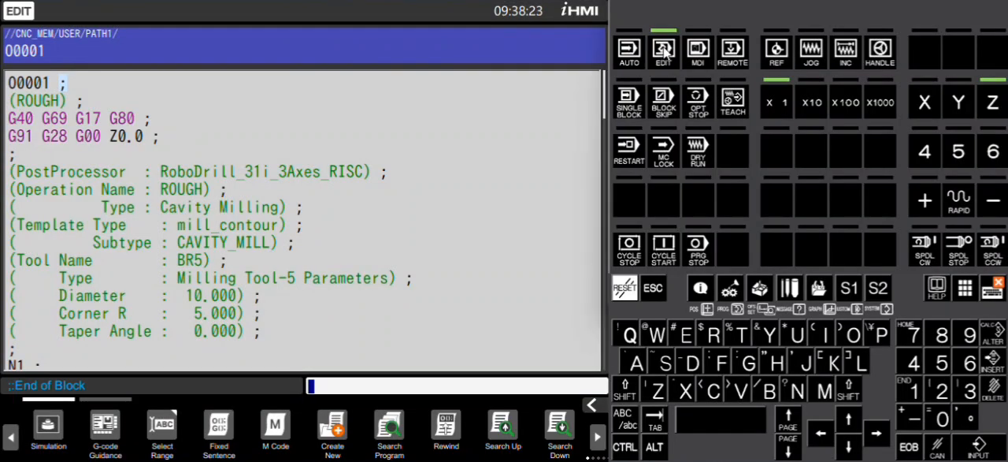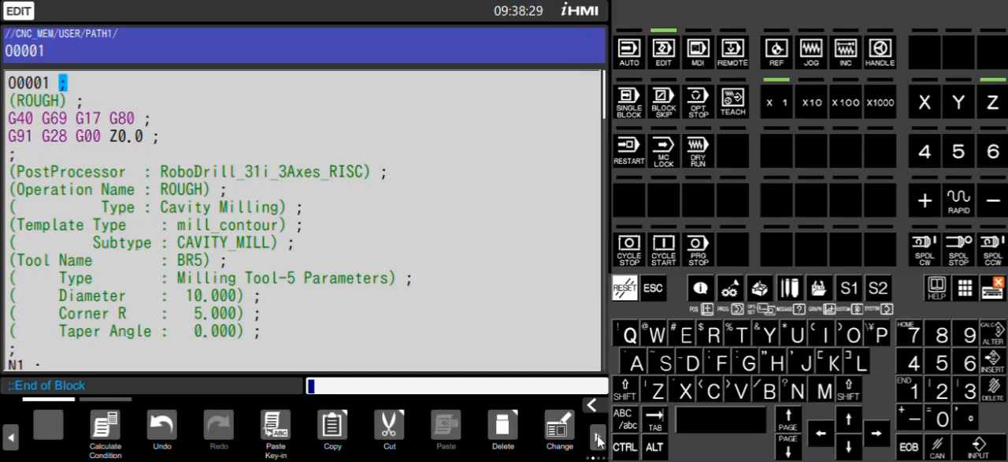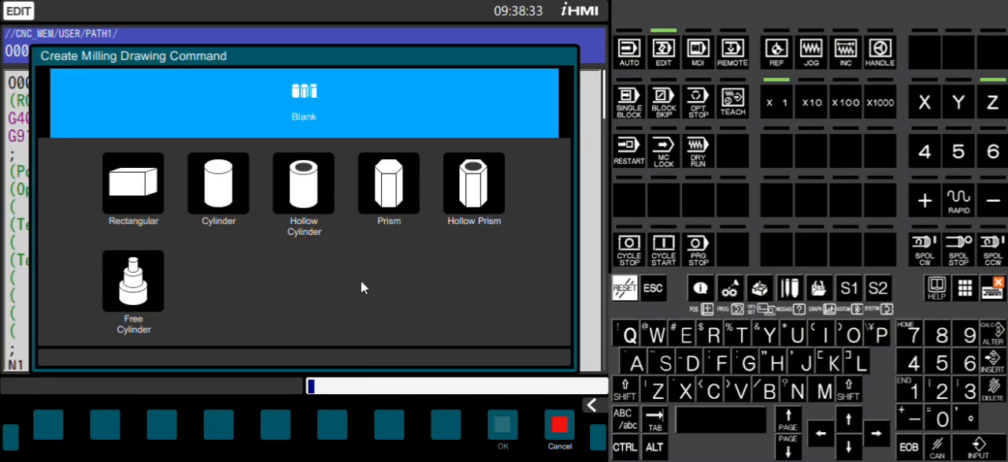Select the edit mode. Keep the cursor on the start of the program to add the raw material blank. Press the right arrow up to the drawing command option. Press the drawing command soft key.